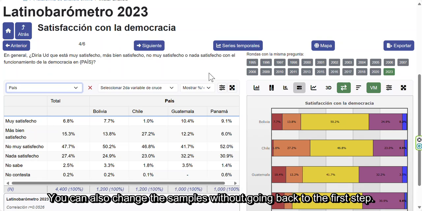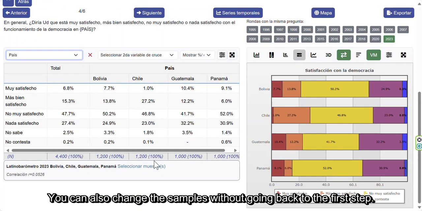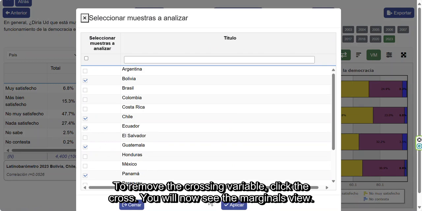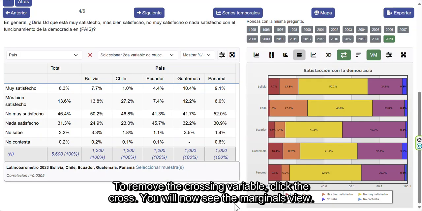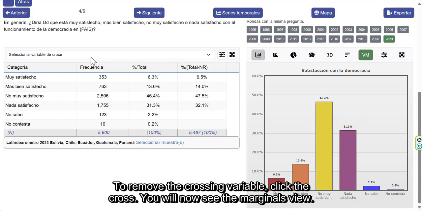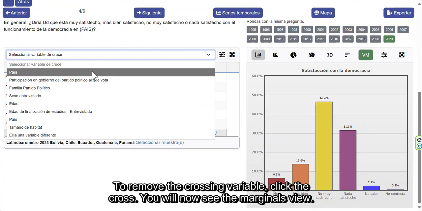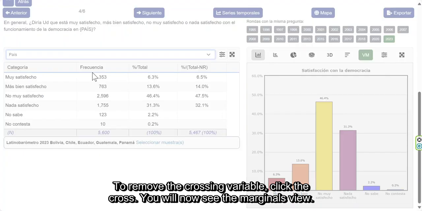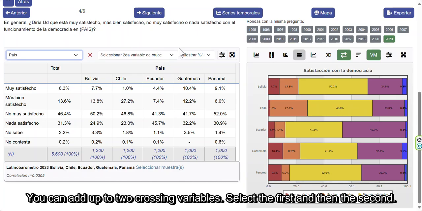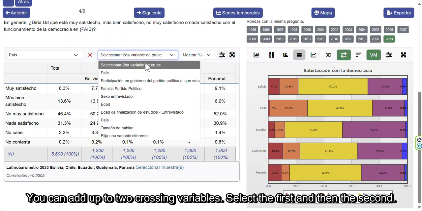You can also change the samples without going back to the first step. To remove the crossing variable, click the cross. You will now see the marginals view. You can add up to 2 crossing variables. Select the first and then the second.